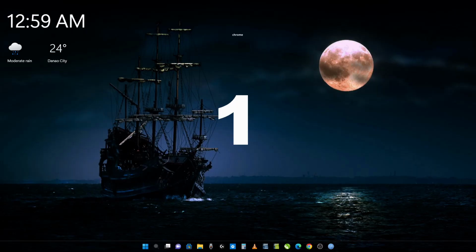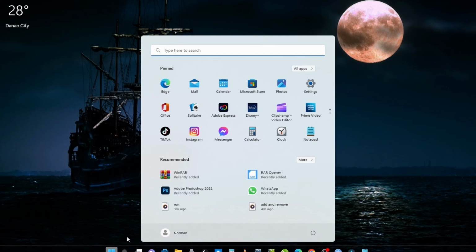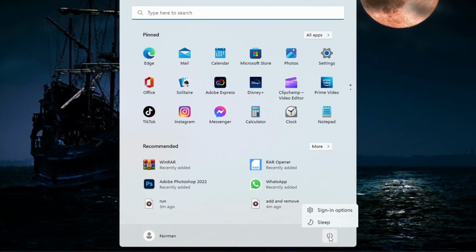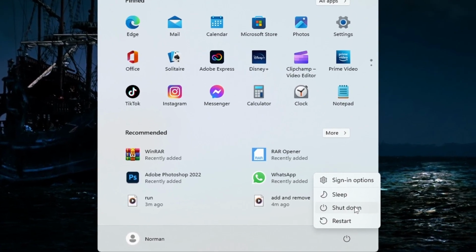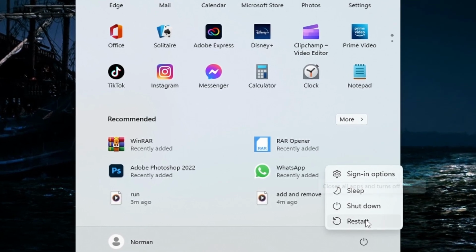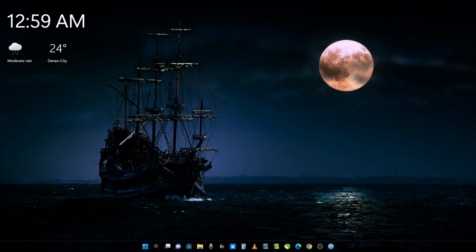Number 1. Restarting the computer. This is one of the best ways to resolve most computer problems, so try restarting your computer before continuing. Once the computer is started, see if Chrome will load.